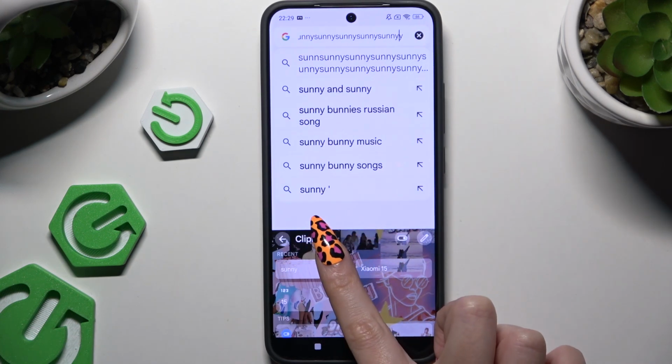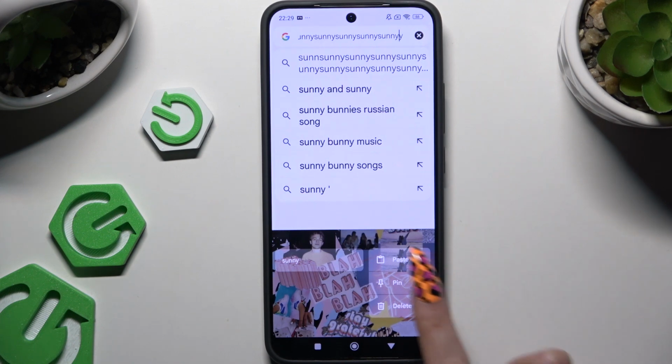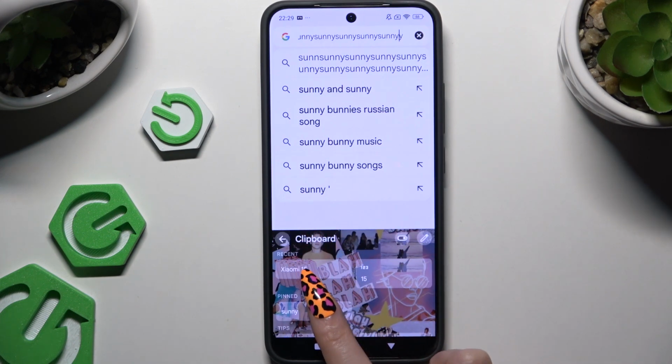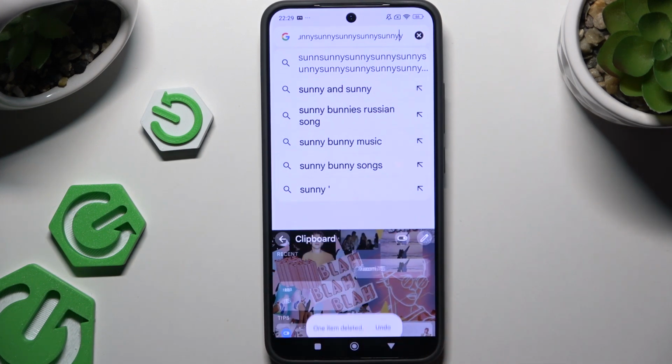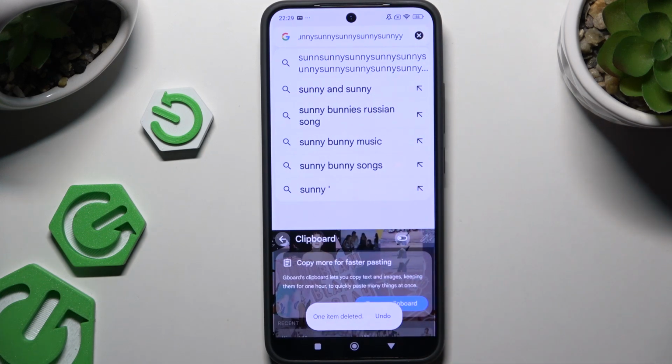To pin it, hold it and use the pin icon. You can unpin it the same way. To get rid of it, hold it again and tap on the pin icon. To disable Clipboard completely, click on the same switcher.